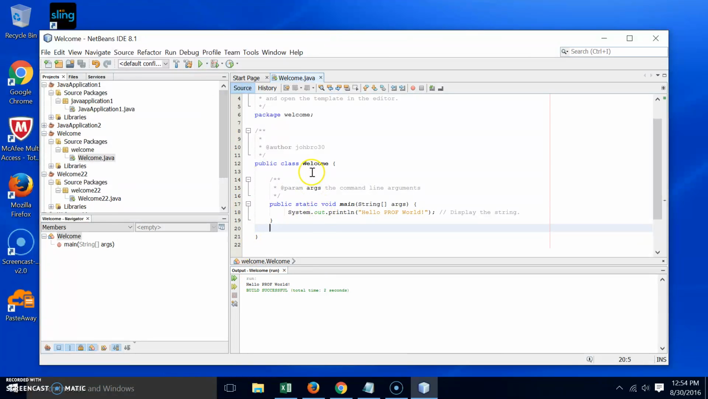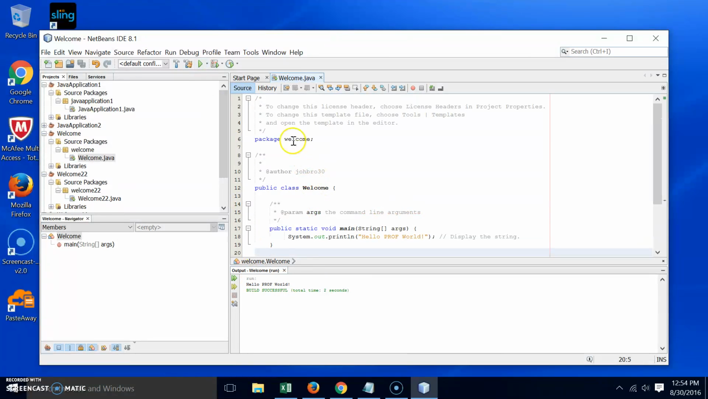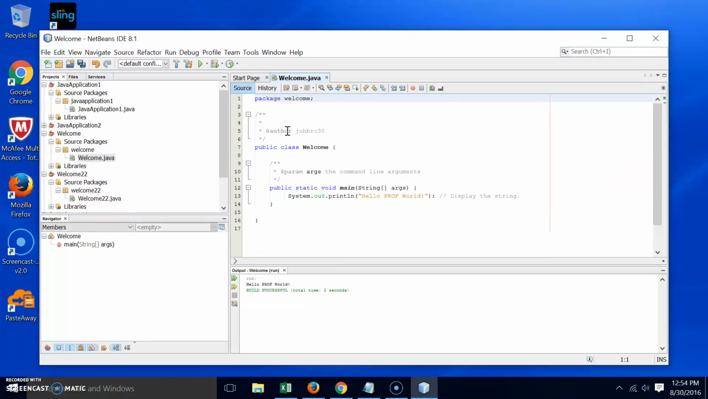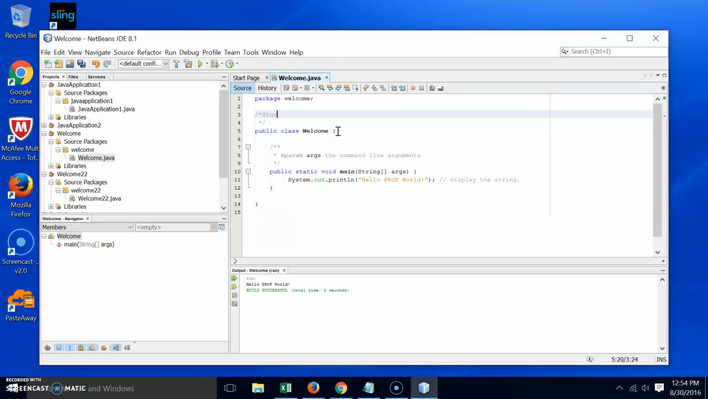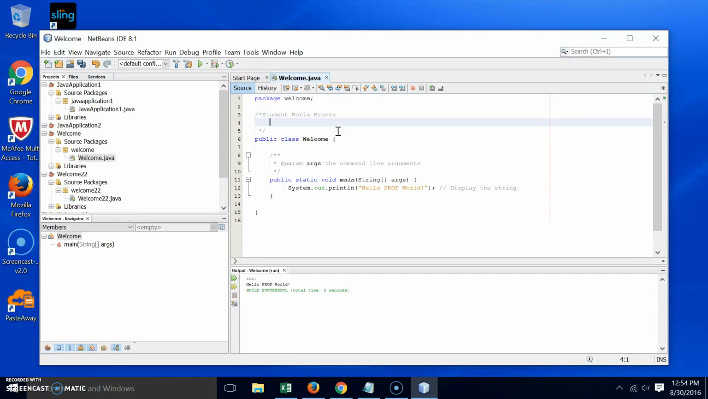So it's working correctly. But to make it look exactly like what's in your assignment, you can go ahead and remove these lines up here. You have to keep the package option up here. That's a package call to your class object. You don't have to know what all that means, but then you'll come up here and you'll say student Rory Brooks, and you'll put the date or whatever you want to put up there, right?